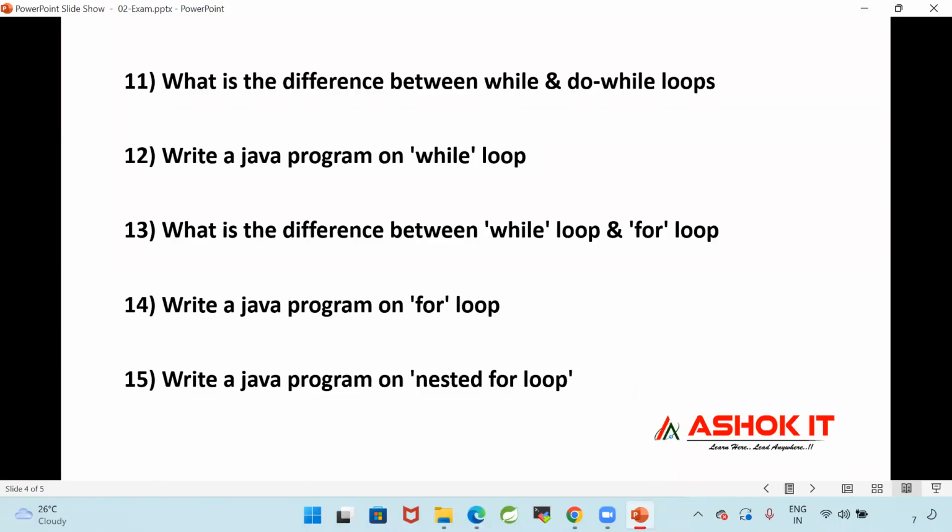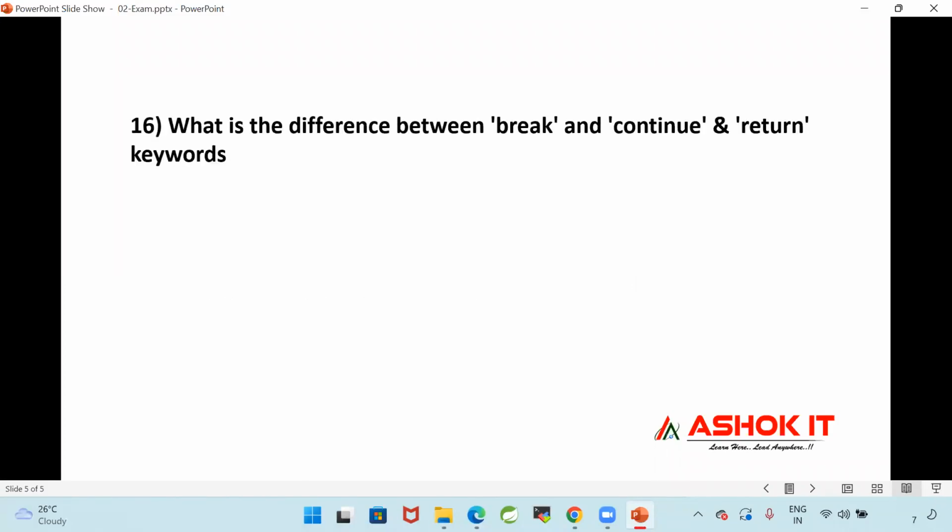Completed. Okay. What is the difference between break and continue and return keywords? We have seen break, continue and return. What is the difference between them?